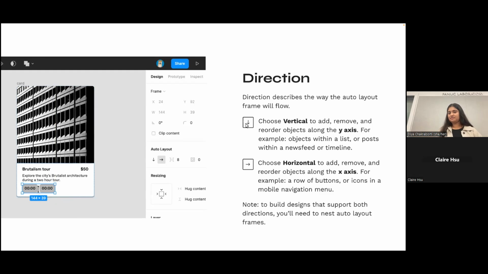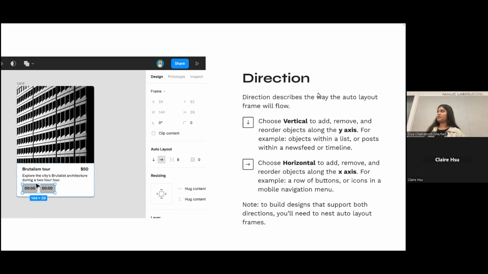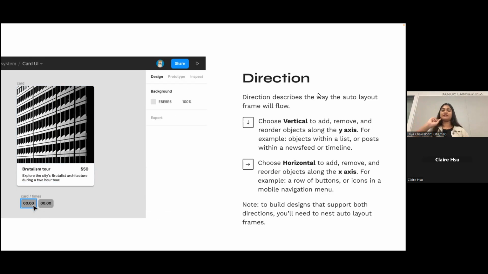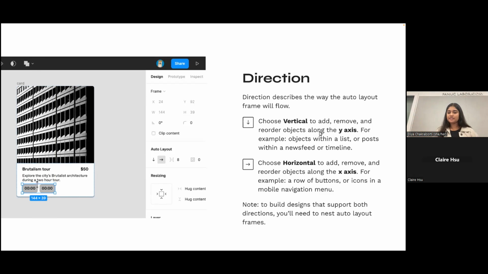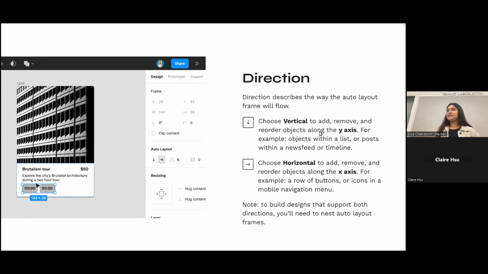Vertical, as you can imagine, will add, remove, or reorder objects along the y-axis. So for example, if you have objects in a list, that's vertical, or maybe you want to prototype an Instagram feed, each post with all of its stuff would be vertical since you scroll up and down. You can also do horizontal, which is along the x-axis. For example, if you're prototyping a button with an icon, the icon and the button label would be next to each other and thus horizontal.